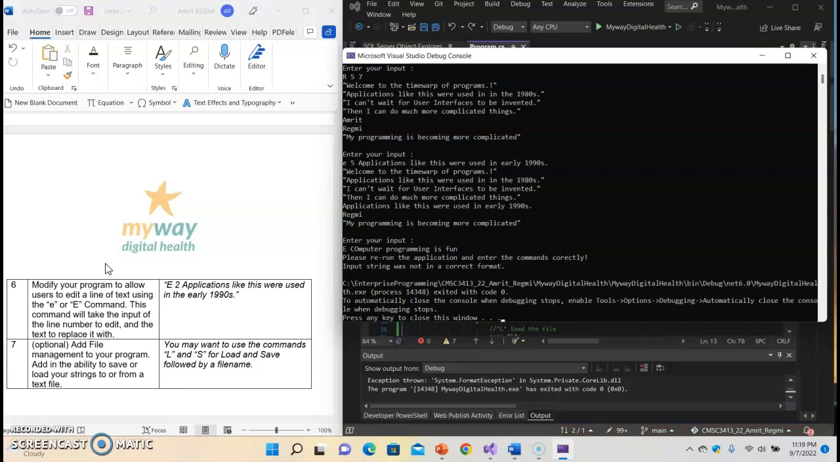Maybe I try to use two capital letters. It says to rerun the application to enter the command properly. So E. Since I didn't put the line number, it suggested through the commands to rerun the application.